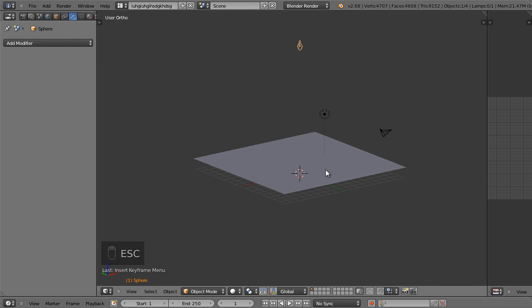And that does it for this chapter. That's how to use a wave modifier, and that is a bit of an introduction to object animation.